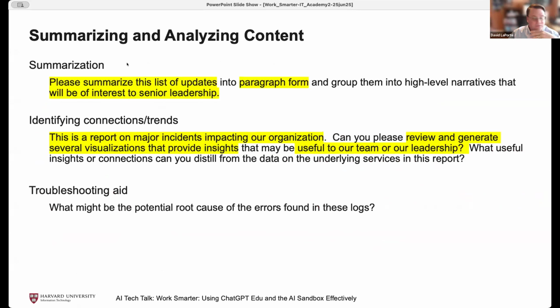In this case, we have a summarization prompt. I provide updates on my teams on a weekly basis, and I actually use a variation of this prompt every week. So in this case, my task is to summarize this list of updates. I collect a list of bulleted updates from my folks. I ask for it in paragraph form. So this is a translation exercise from a set of bullets into paragraph form. This is my format, and it'll be of interest to senior leadership. So I ask it to group them into high-level narratives that align with our strategy. This is going to be a combination of our tone and our persona.